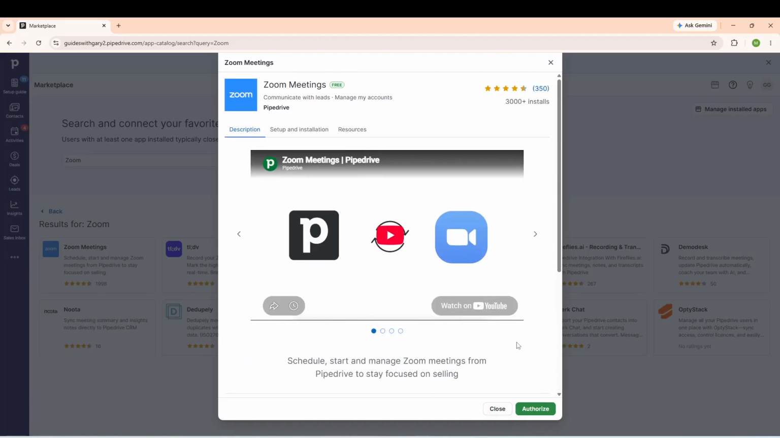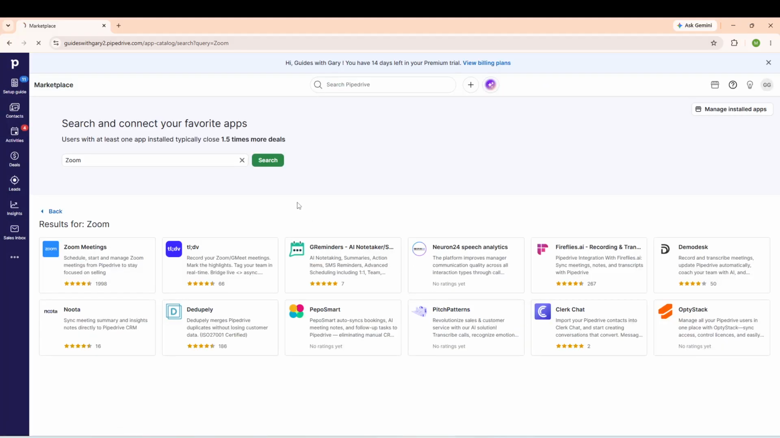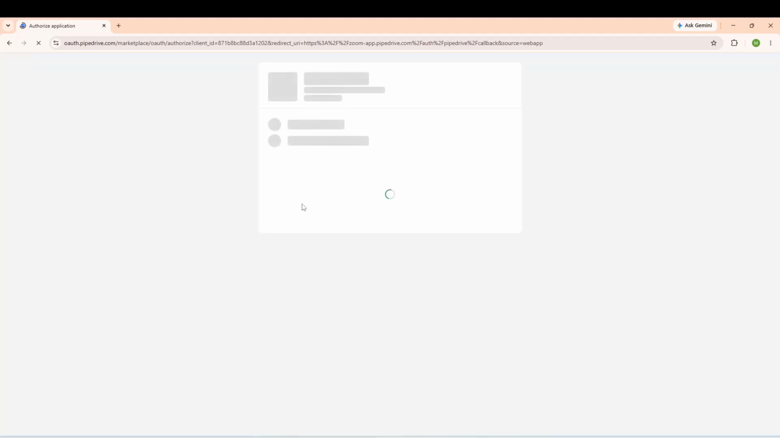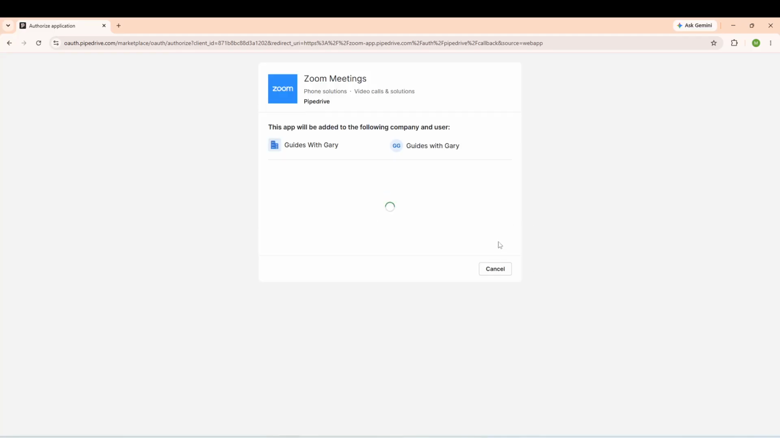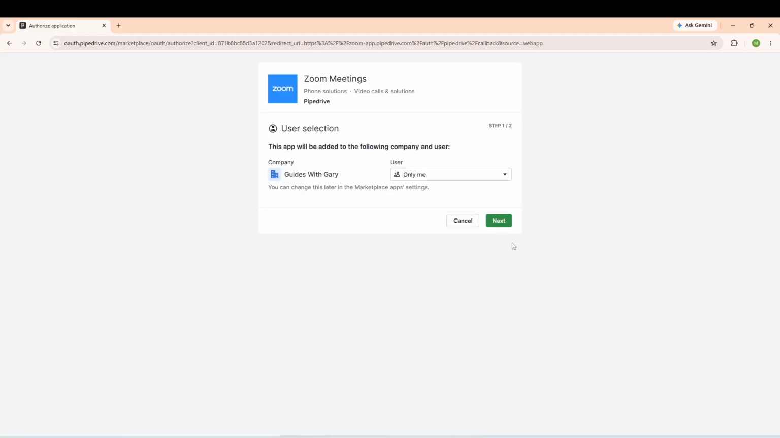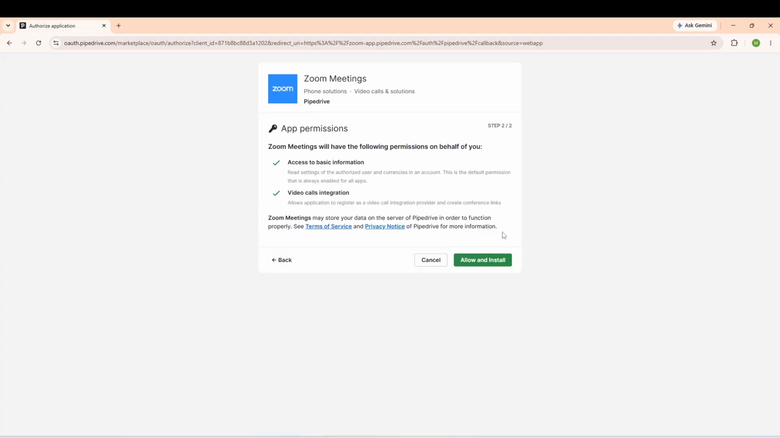After you find the correct Zoom result, click Authorize. This step tells Pipedrive that you want to connect to Zoom and allow the integration to work. You may see a confirmation message or a prompt about what permissions the app will request. At this stage, the goal is to proceed carefully and make sure you are comfortable with the connection before you allow installation. Once you click Authorize, click Allow and Install.